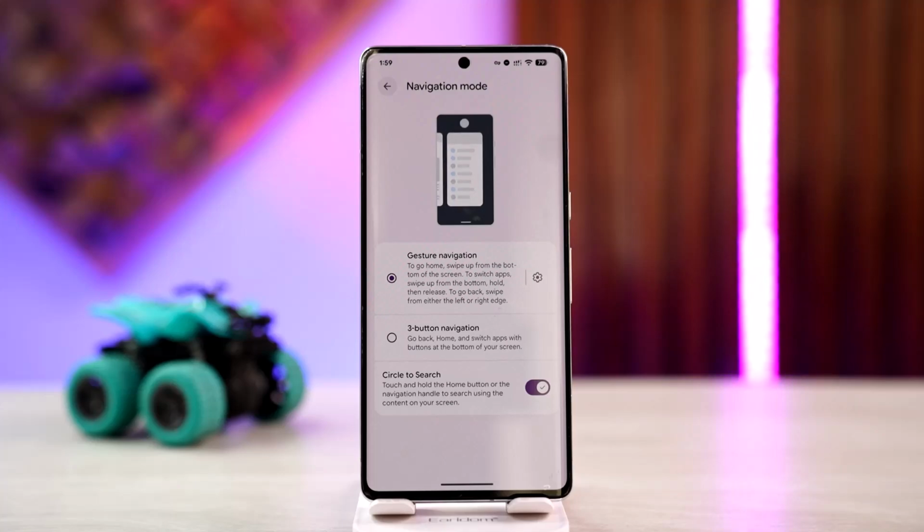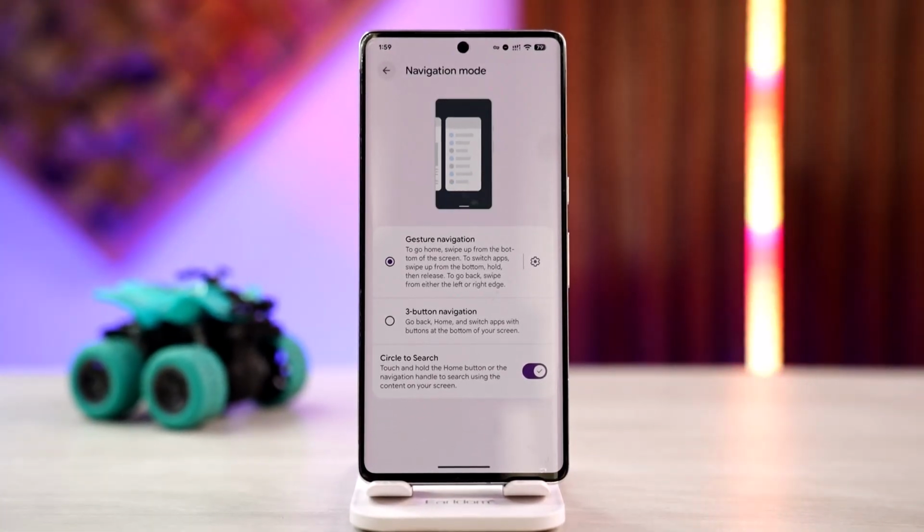That is, if you have any trouble finding the settings, you could use the search bar at the top of the settings app to type in navigation bar and locate it. And then this way you'll be able to change the navigation bar on Android.